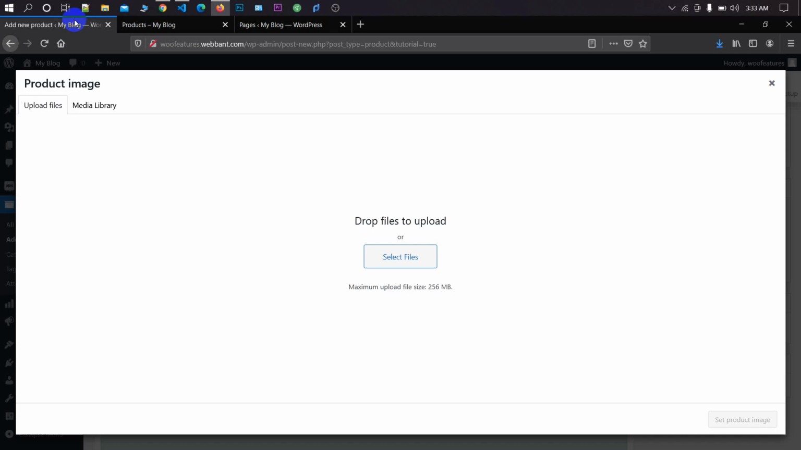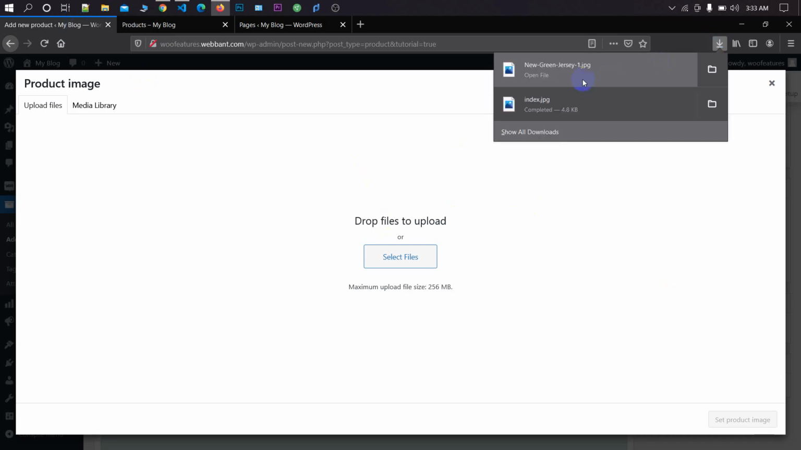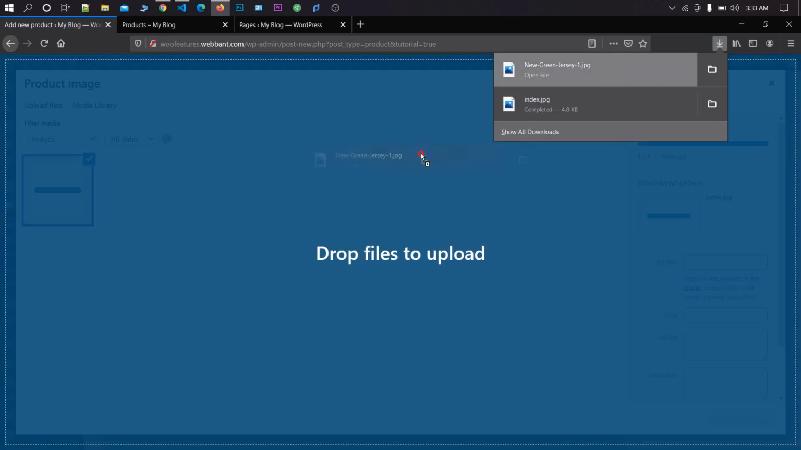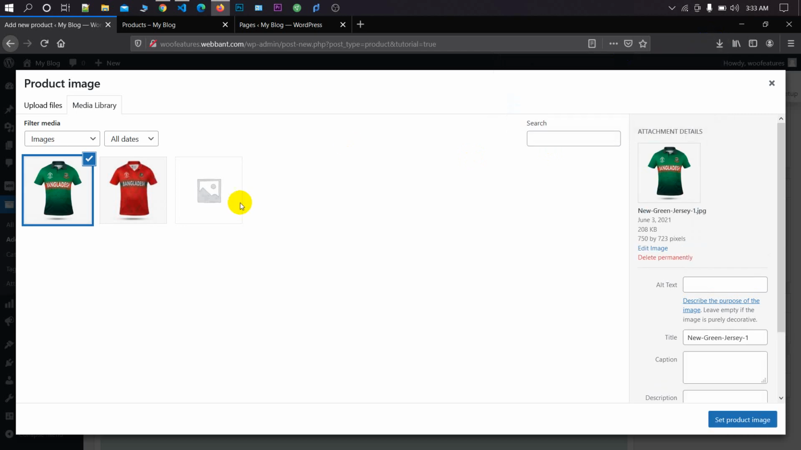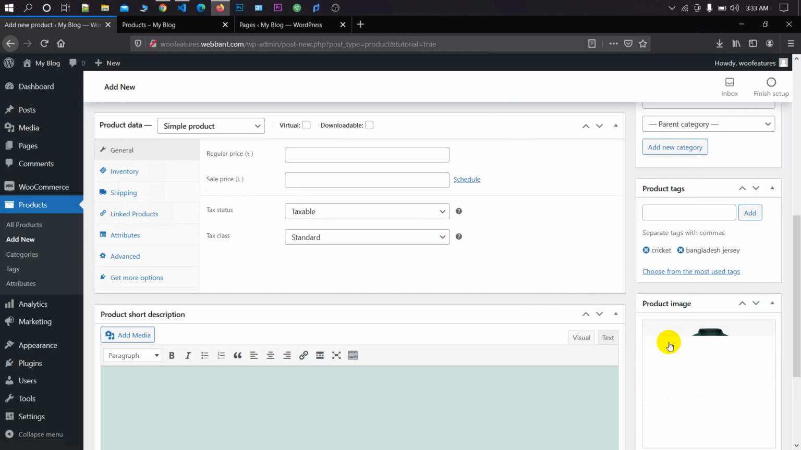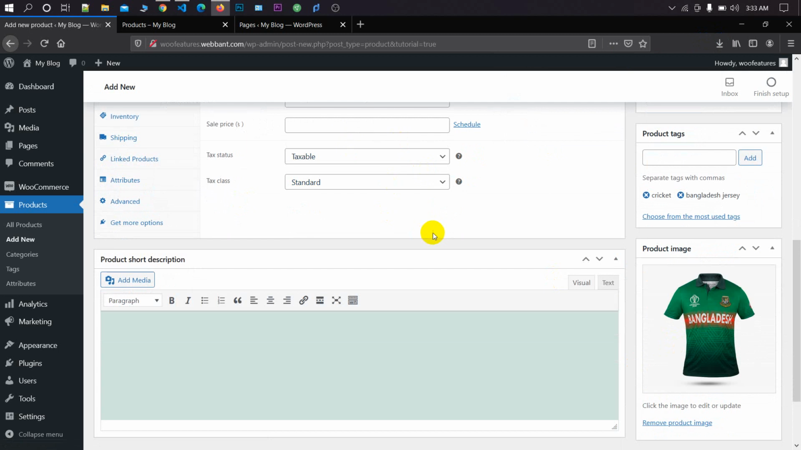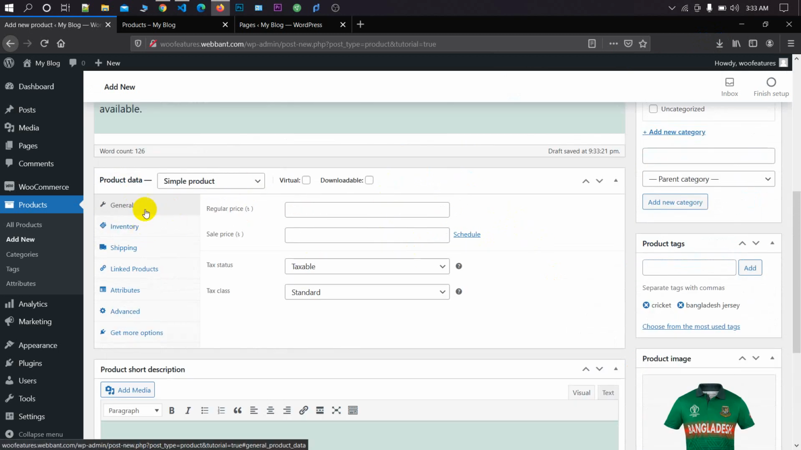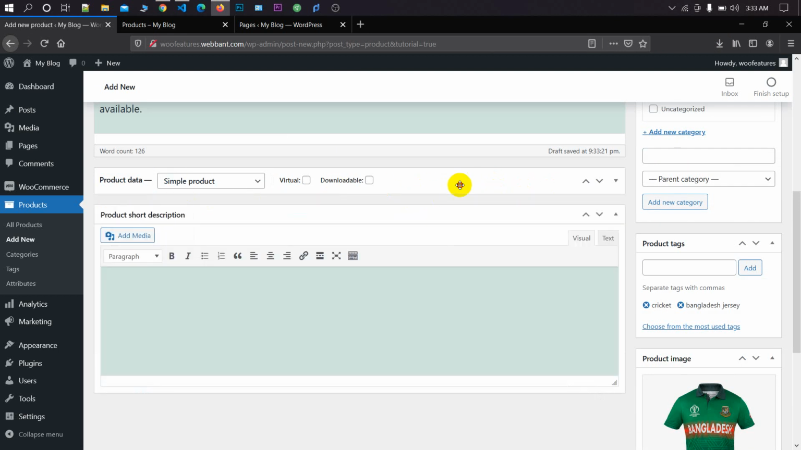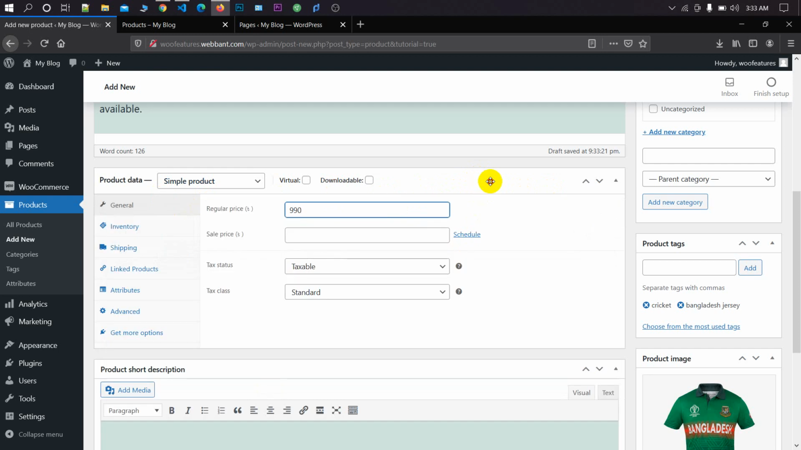So the featured image is basically the main image for the product. So let me upload those images over there. Like this green one, if I set the product image, then you can see this product image is showing here. Then on the left side you will see some tabs are showing here, like I can set the general pricing. So if I add pricing 990, and if you are not able to see those things, then you don't need to worry. You just come up here and click on that white bar, then you can expand all the settings over there.